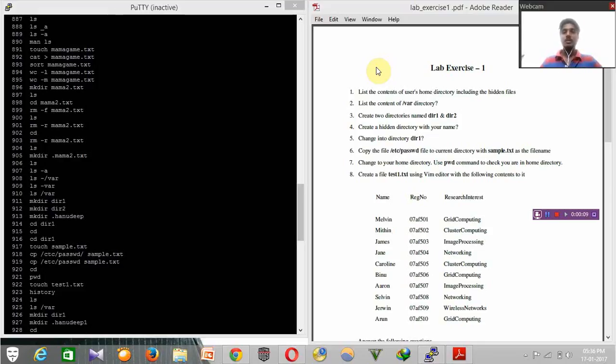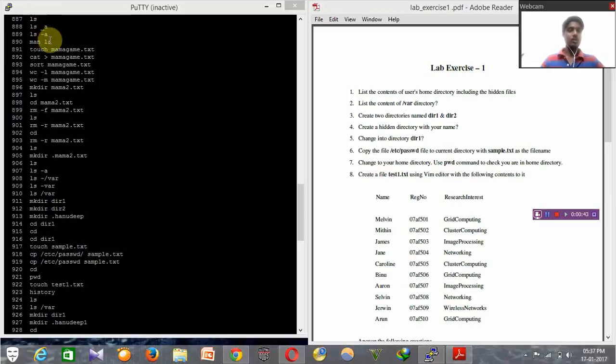Unix basic lab exercise 1. So here are the basic questions which they have given, and the first question is list the contents of user's home directory including the hidden files. So for that, first what I'm going to do is just give the command ls. So it will display the files which we have already used. If we want to display the hidden files, then we have to type it as ls -ar -l, so it will display the hidden files.